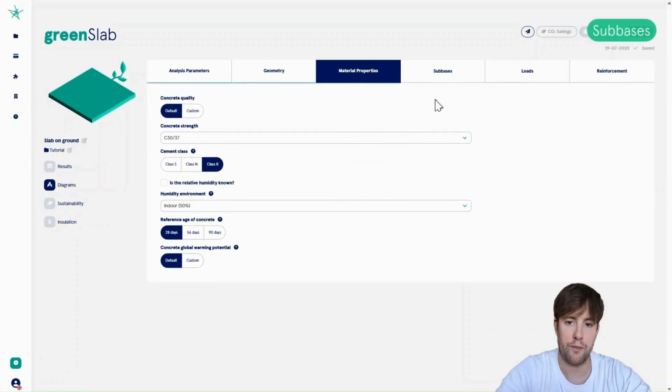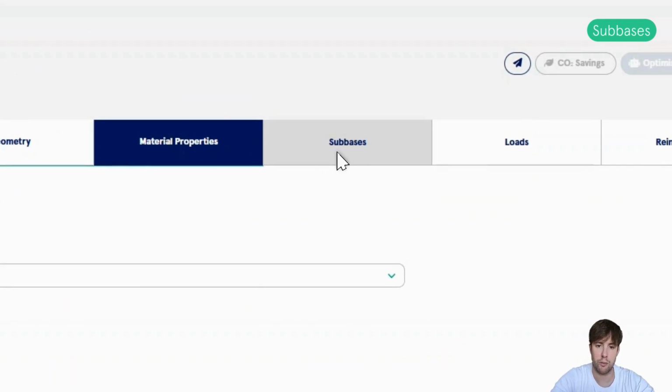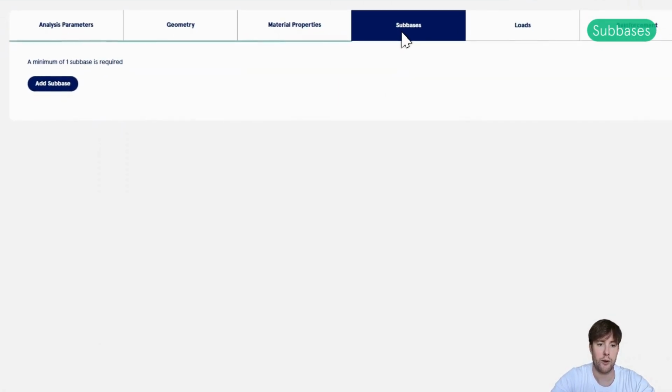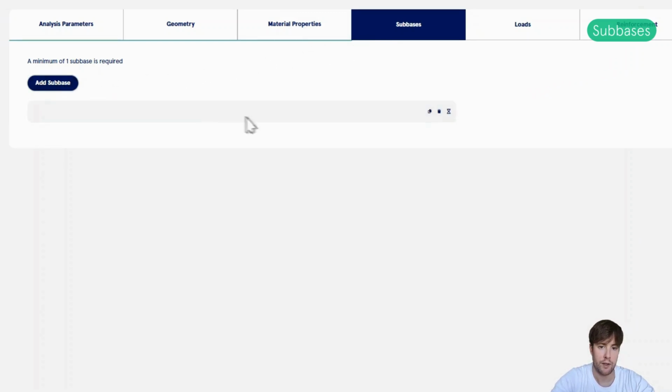All right, then we are on to subbases. Under subbases, you can add as many subbases as you want.